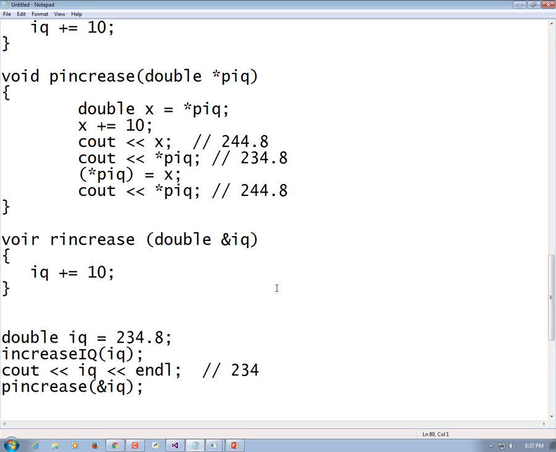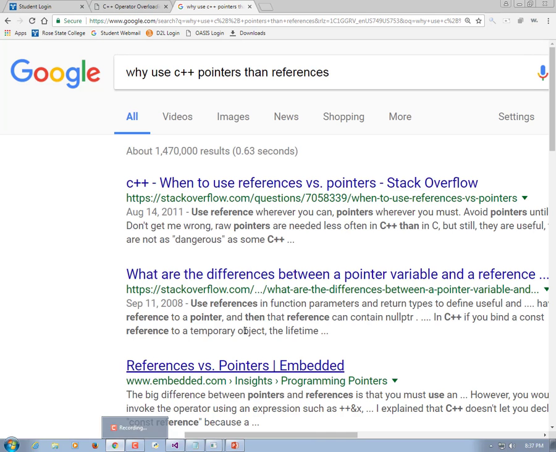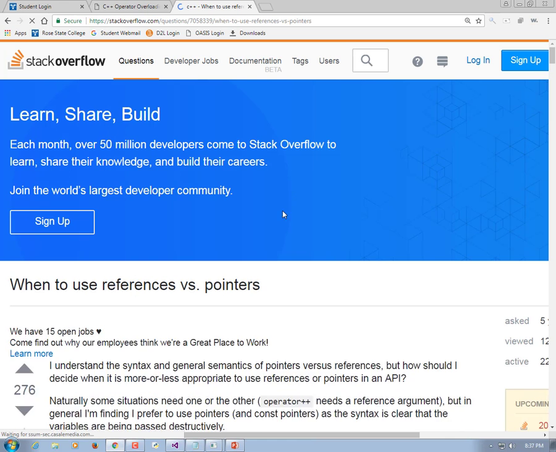Seriously. If you're moving around chunks of memory, then you might have pointers to pointers. Why don't we Google up why use pointers instead? Why use C++ pointers rather than references? Maybe when to use references versus pointers?